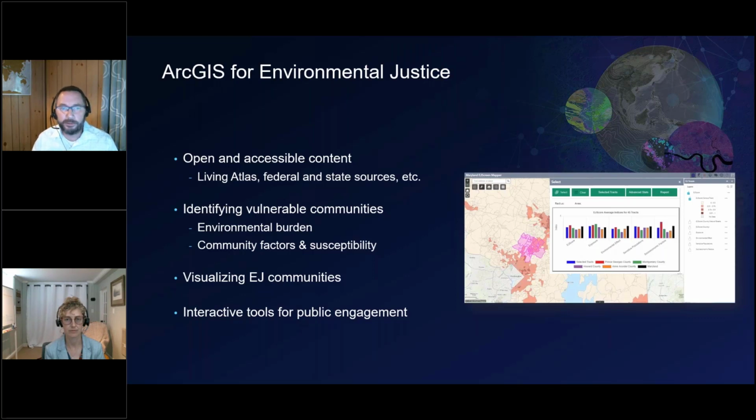All of this is huge, being able to access that content in a usable way. These sources, in turn, are the inputs or criteria used by spatial analysis tools to identify vulnerable communities, whether by environmental burden or various community factors and susceptibility to environmental impacts as well. GIS also helps us to visualize all this in a meaningful and usable way through various maps and apps, and provides those interactive tools we've been discussing for the public to engage with the information and provide their own feedback as well.